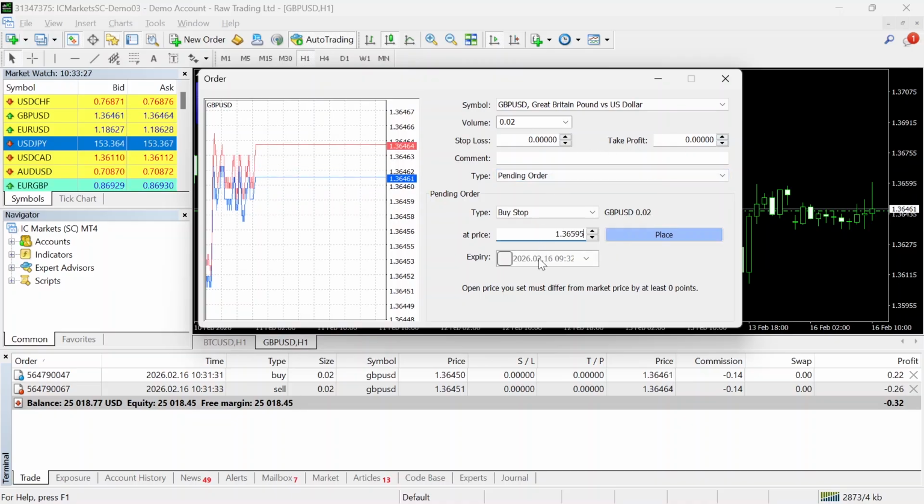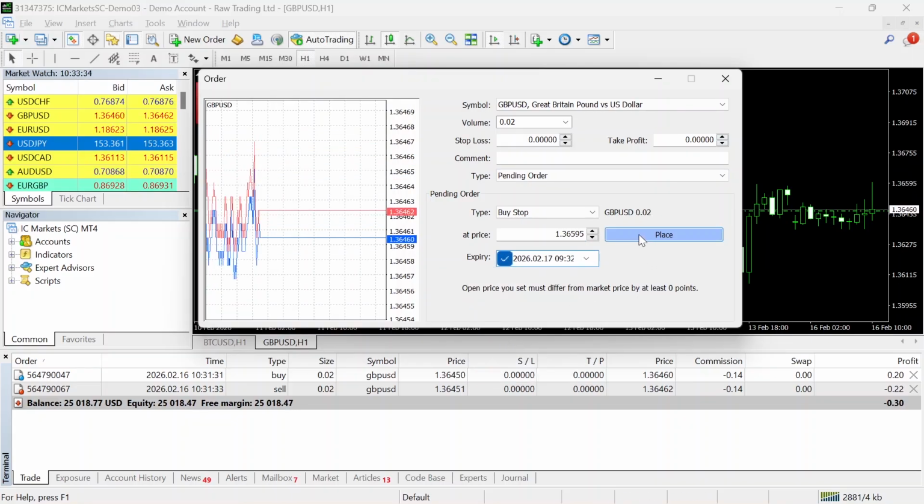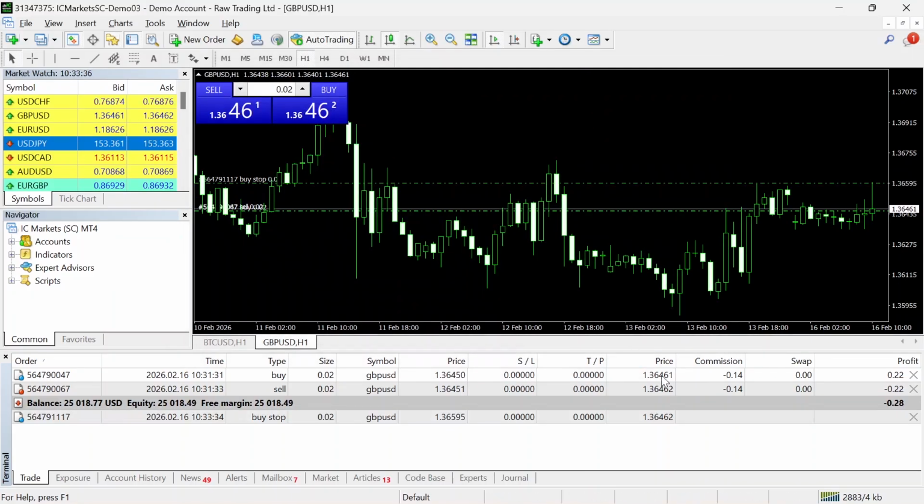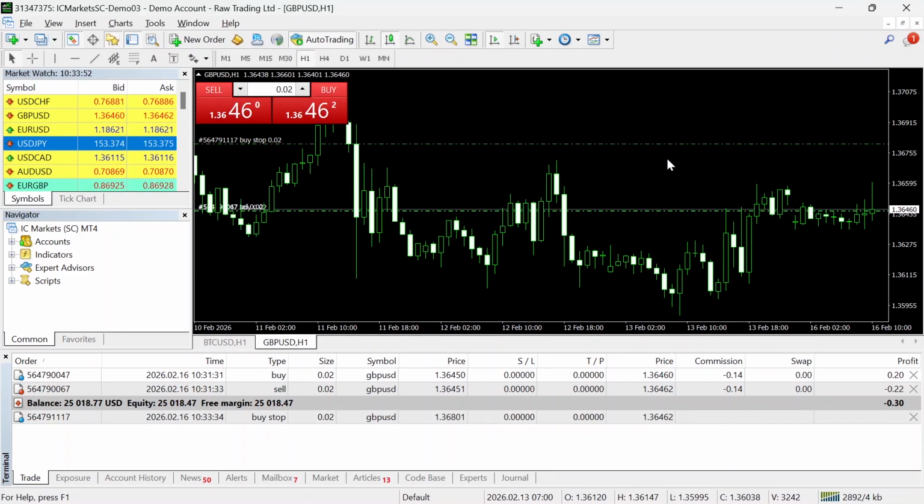Then I want it to be a buy stop. Let's say I want it to expire tomorrow. After that, I will just click on place. Now that it has been placed, you can see it has been placed exactly on that price. So I can easily drag and drop it to a new price if I want.